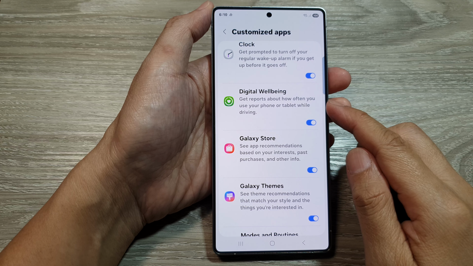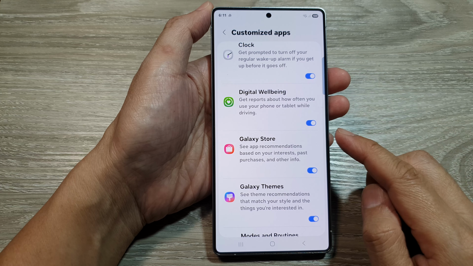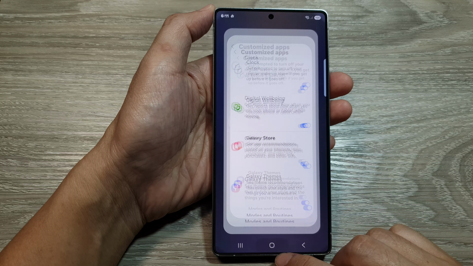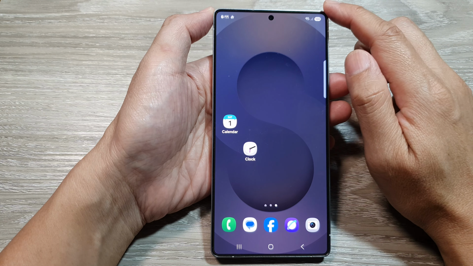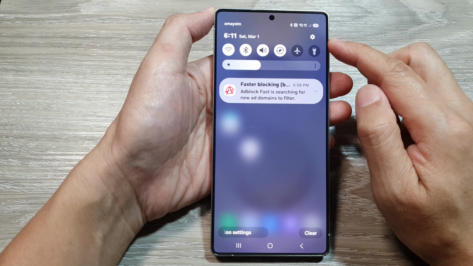How to turn on or turn off Digital Wellbeing in customization service on the Samsung Galaxy S25 series. First, tap on the home button to return back to the home screen. Now from the home screen, swipe down at the top to open up quick settings.